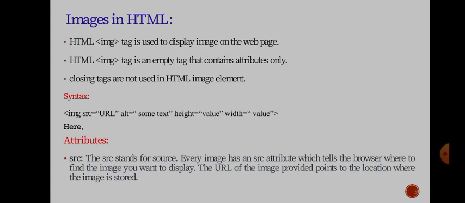Earlier, web pages used to consist of only text, which made them appear quite boring and uninteresting to users. So they embedded or added images on web pages for users. So let us see how to add images in a web page.